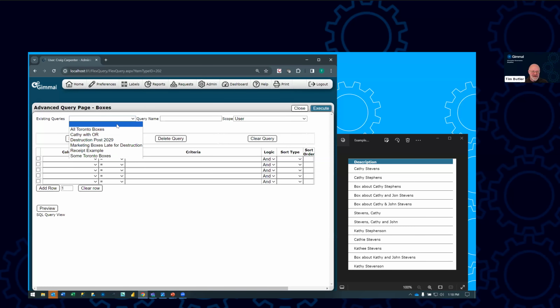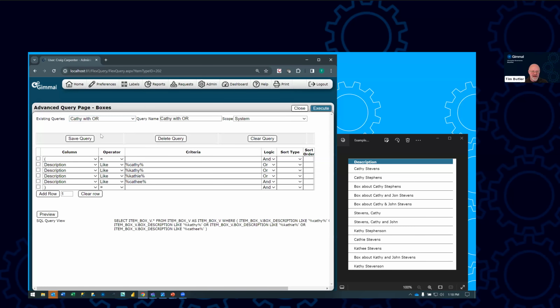All right, let me jump in here. Here's my advanced query I built. I called it whatever I wanted, Kathy with or. You'll notice here in the end, this advanced query is going to return the same results that one of our queries returned in the quick search. And I'll just put it this way, guys.